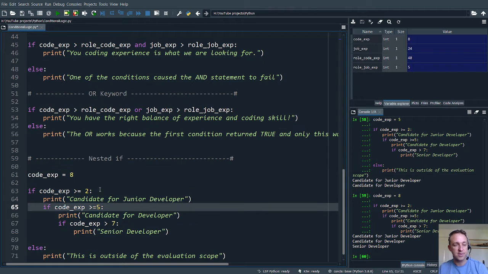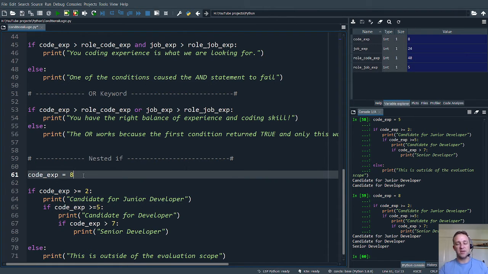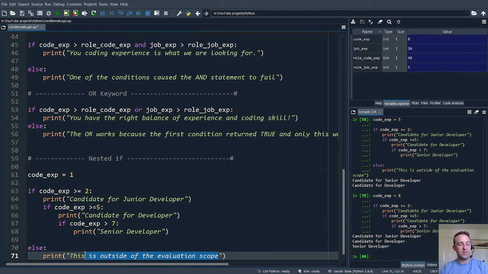So you can see now for this particular one variable, I've now got 3 values that I can work with. So say I don't know, my coding experience was 1 year. So instead of printing this gobbledygook, I'll just say you don't have enough experience.